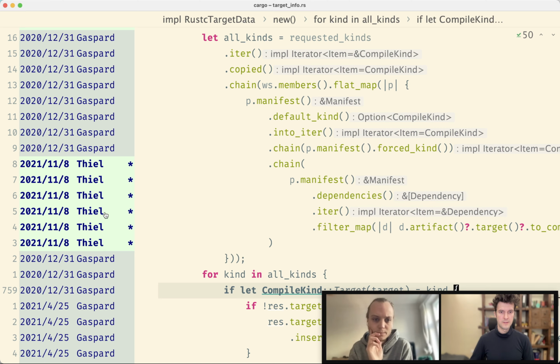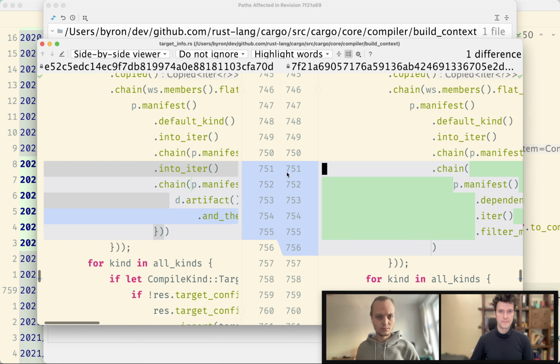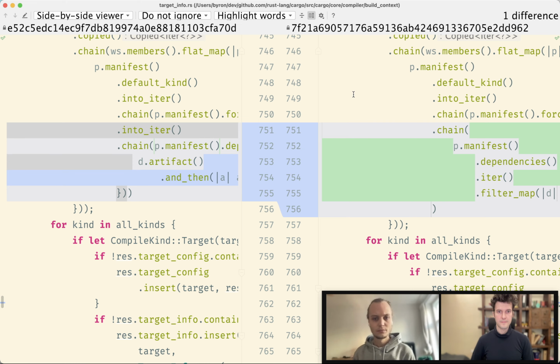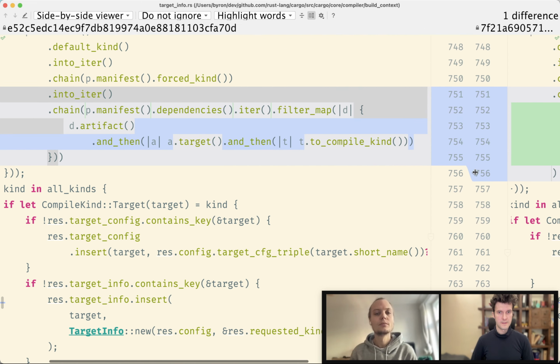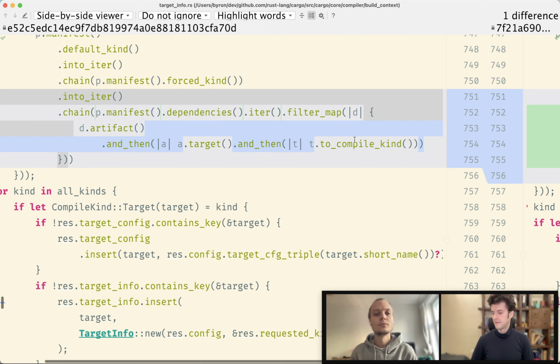Then I went back here and actually changed this, because this didn't look like that initially. Initially, it looked like this, and that was my initial version of it, which does the same thing, but unnecessarily complicated, because I didn't think of the question mark.